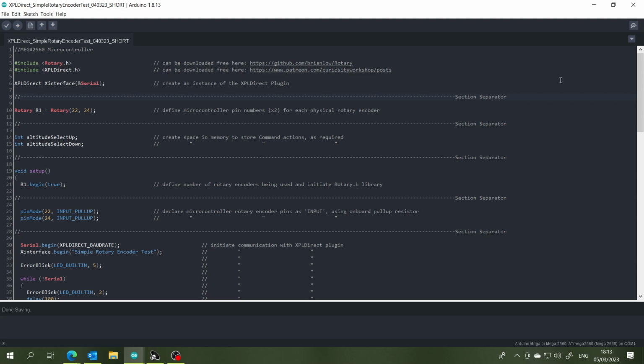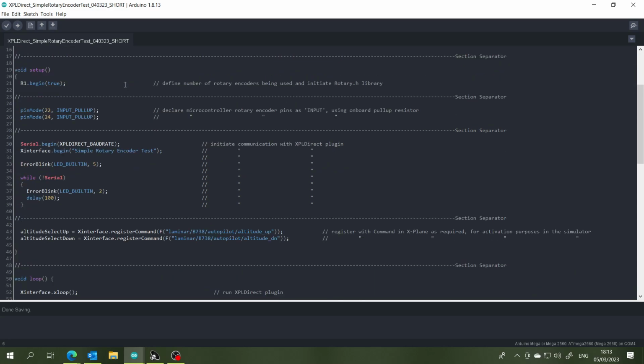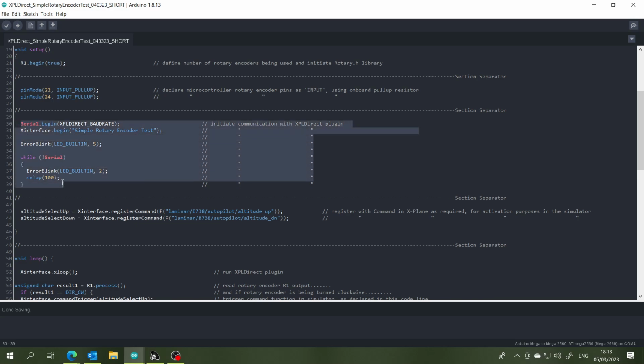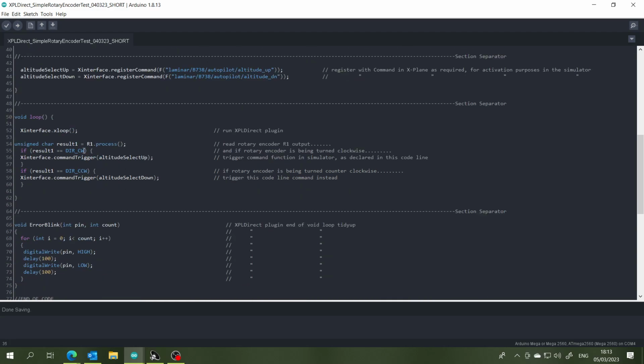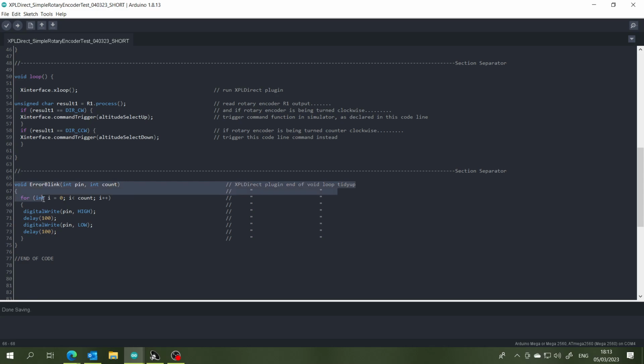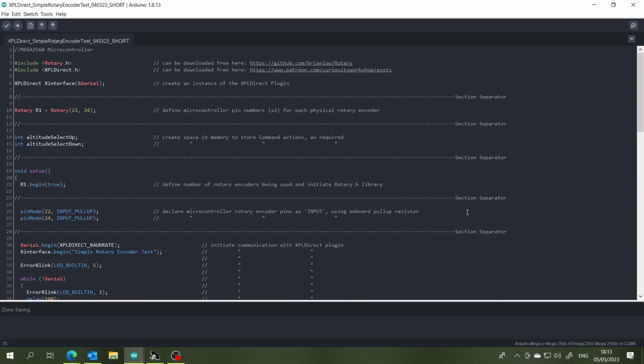There is one part of this code that is purely dedicated to making the XPLDirect plugin function properly, and that is these lines here. That first one is the library that you need, which you can download from Curiosity Workshop. This is a standard bit of code that needs to be written. If we come down here, all of this is simply required to make the plugin function. And this part down here is also required. The rest of it is to do with the function of the rotary encoders, or in this case one rotary encoder.